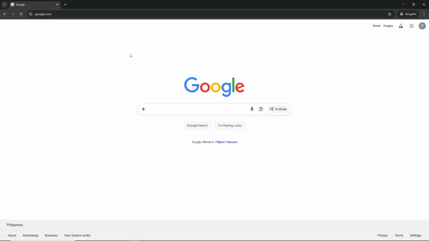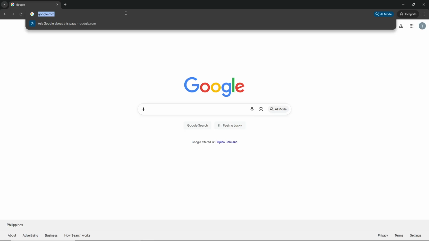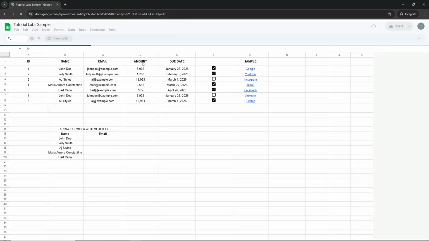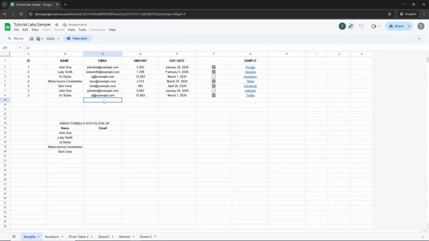First, you'll need to go to your browser and paste the link of the Google Sheets document you want to access. This link might have been shared with you through email, a messaging app, or any other platform. When you paste it into your browser's address bar and hit enter, the sheet will load, but you'll notice you can't make any edits yet because you don't have the right permissions.